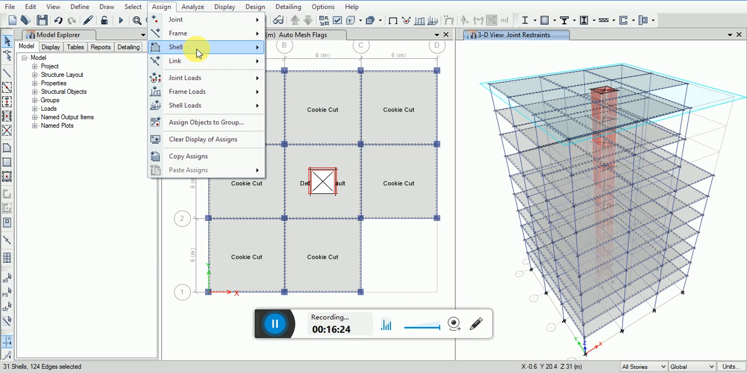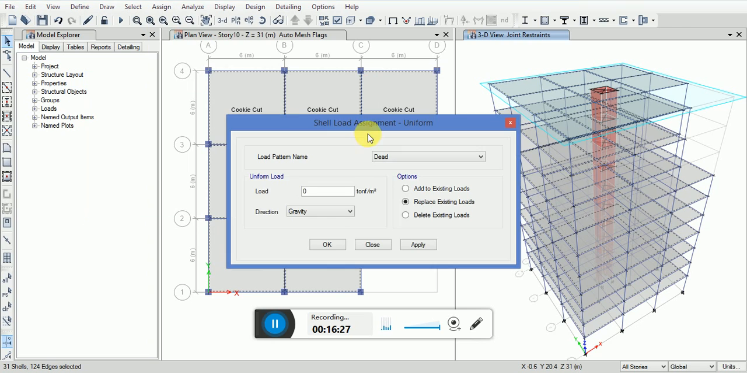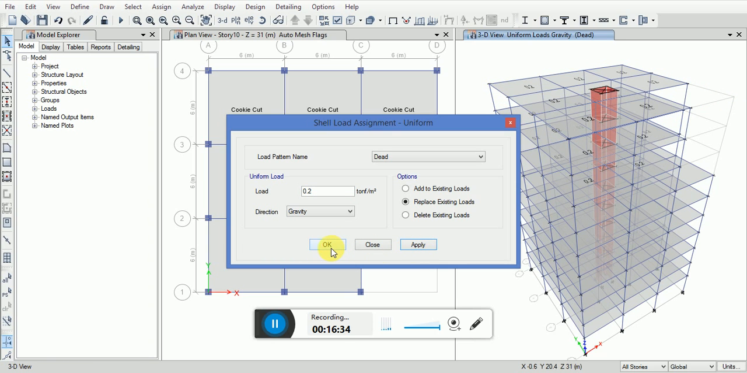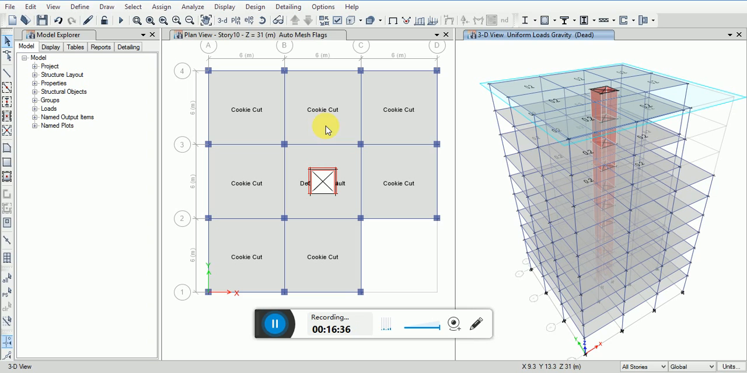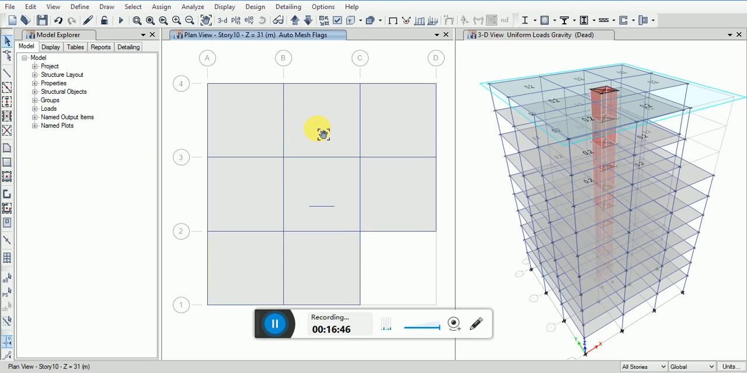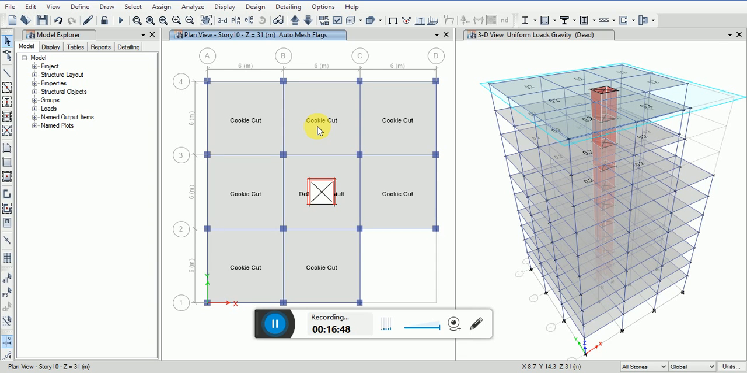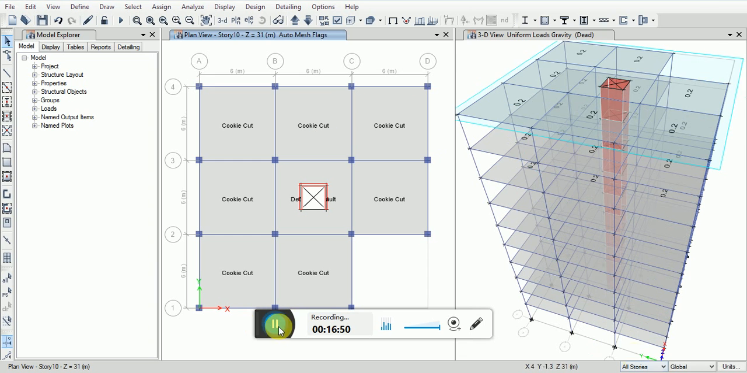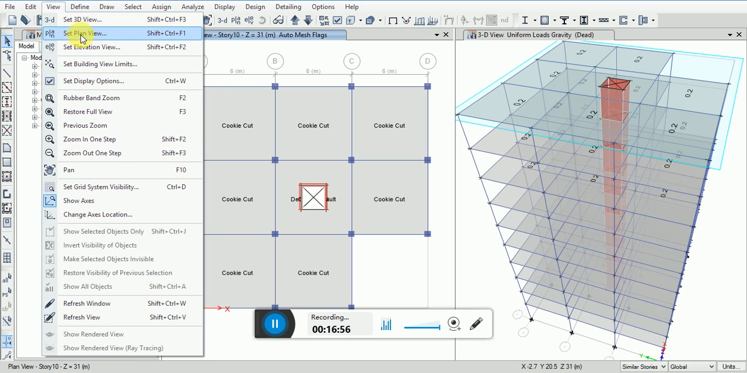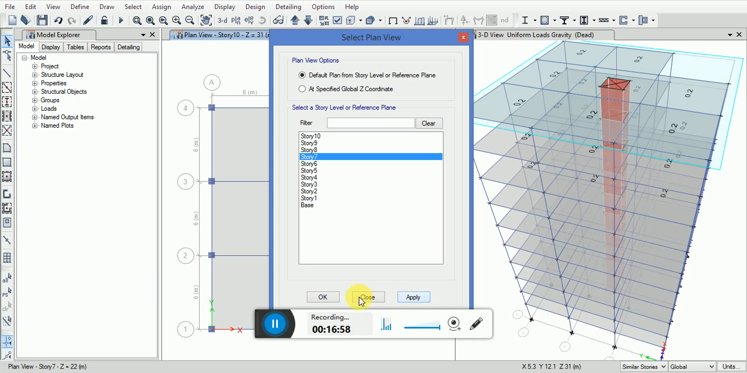Then go to the assign shell loads uniform. Put a value of 0.2. Make the similar stories. Set the plan view to story 7.